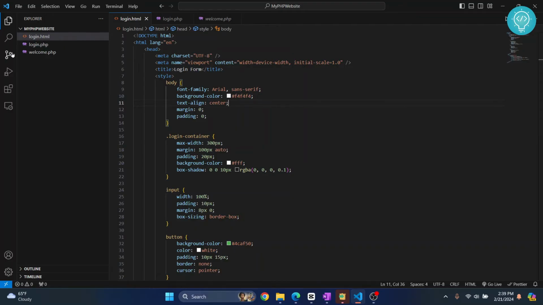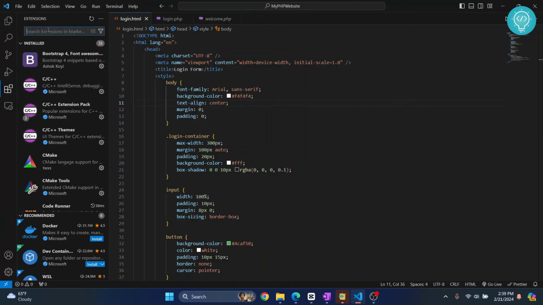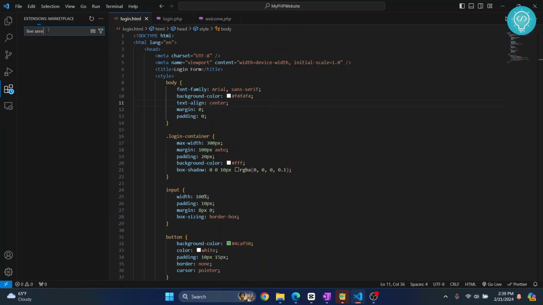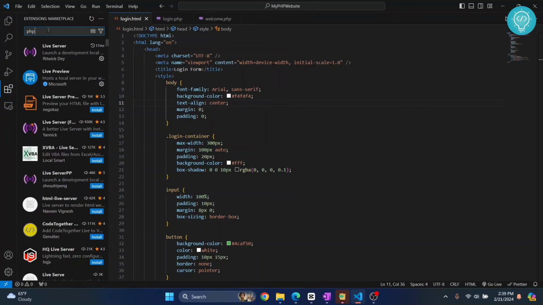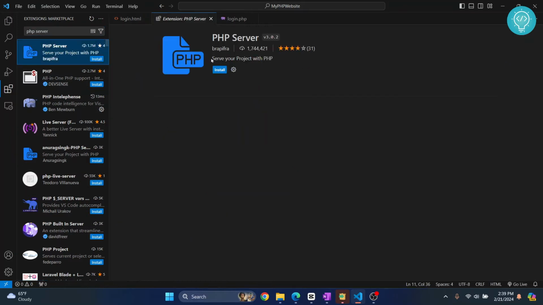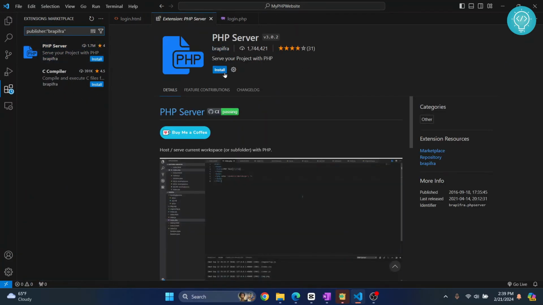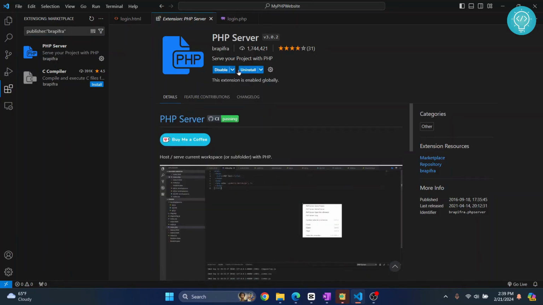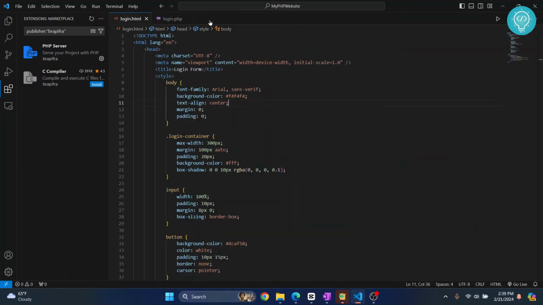Once you have PHP installed, you can click on these extensions and search for live server. Not live server, PHP server. And you'll get this from brapifra. This is the username, right? And just click on install. And now, as you can see, this is installed quickly. And you can now close this.